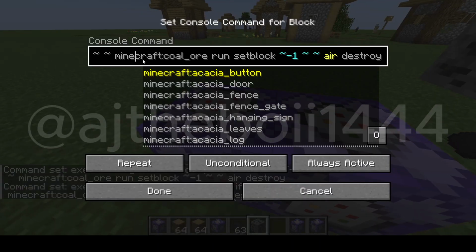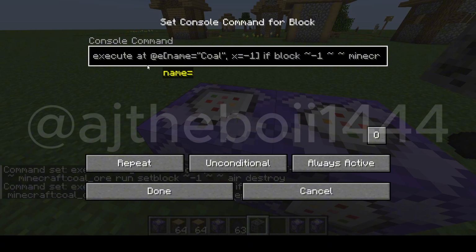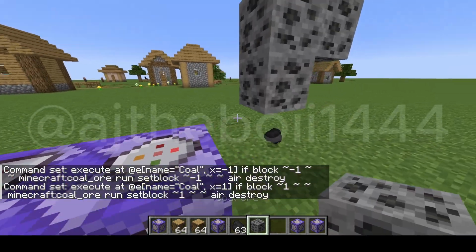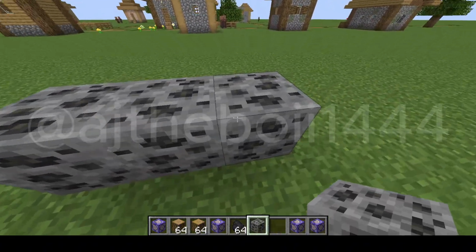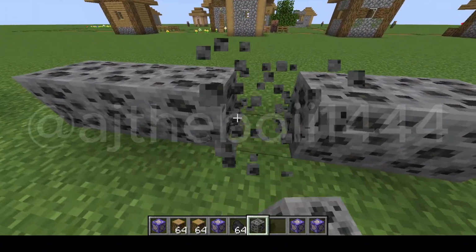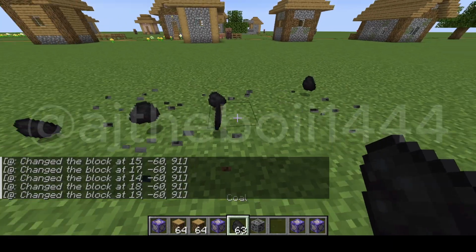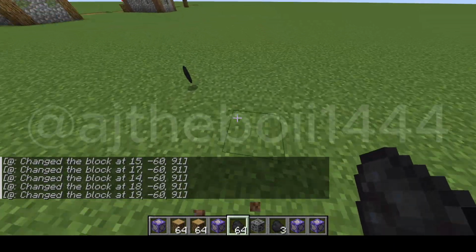Okay, let's look over this command. Execute at name coal. It's not going up. Hold on. That's why. That would be why. Yeah, see right there. That worked.